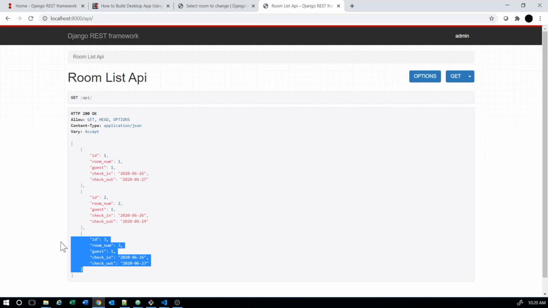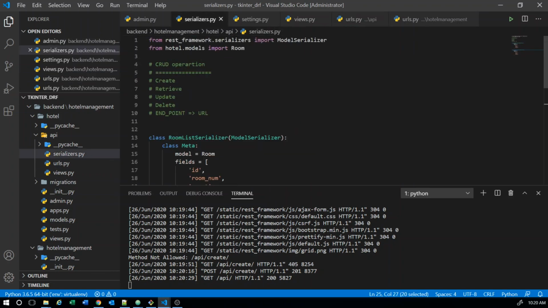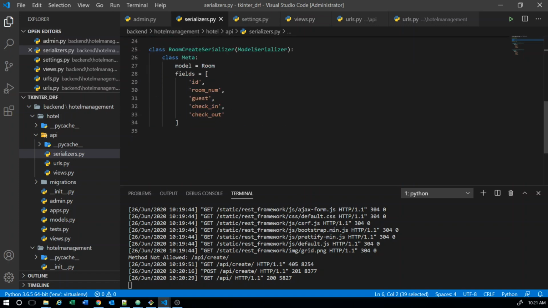Super cool, right? So as part of the CRUD operation perspective, we built these two. Now we can work on the update and delete. Pretty much all these operations are repeatedly the same with a few changes, but as usual, we go with creating a separate serializer for each individual operation.